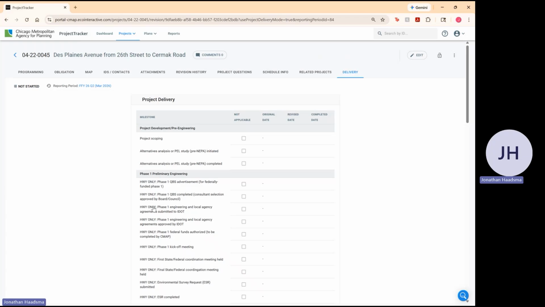Each individual milestone includes 4 fields, the first being not applicable, original date, revised date, and completed date. Not applicable is a checkbox that should be selected when a milestone is not applicable. The original date is the initial estimate of when the milestone will be achieved. Revised date is an updated estimate of when the milestone will be achieved. And finally, the completed date is the date the milestone was completed on.